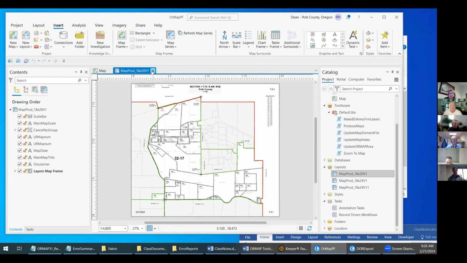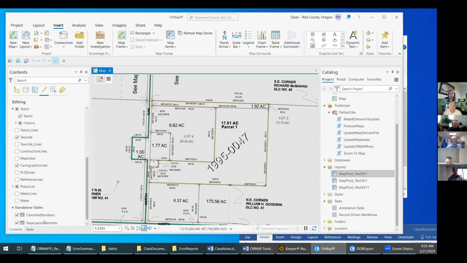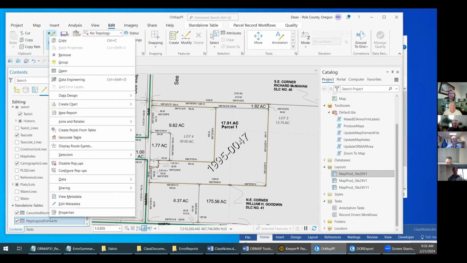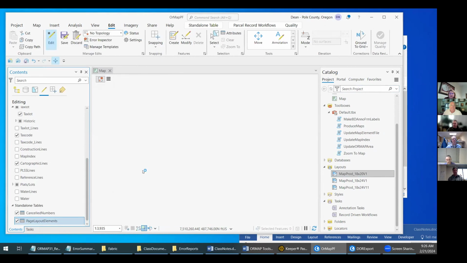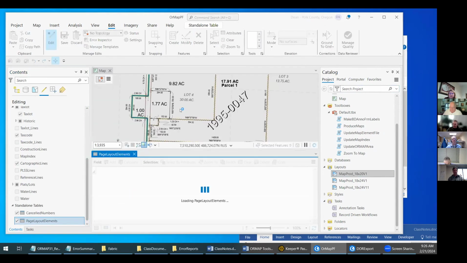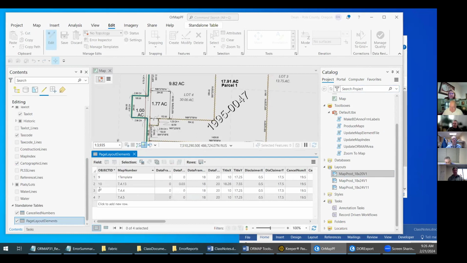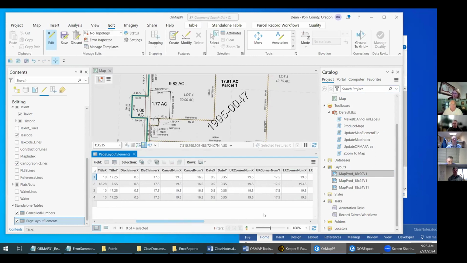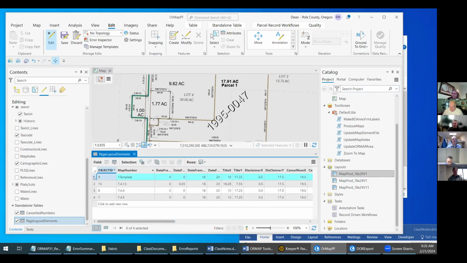So one of the things that we added in is we now have a page layout elements table, very similar to the old layouts, but it's linked to that layout. And this is where we can have all of our exceptions to how things look. And there's a record here called template, which is the actual values of where they are placed on the 18 by 20 map.